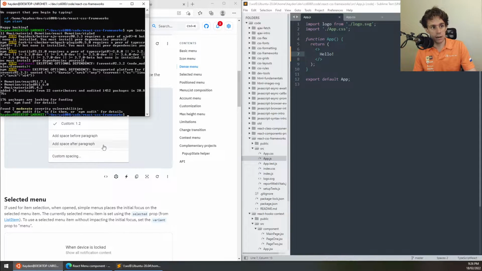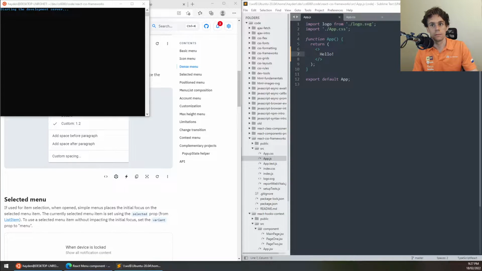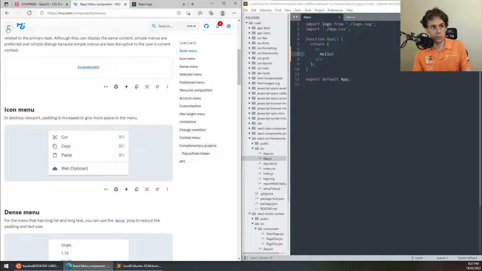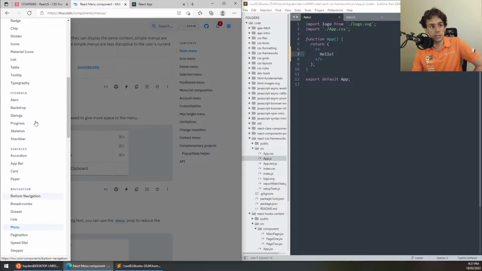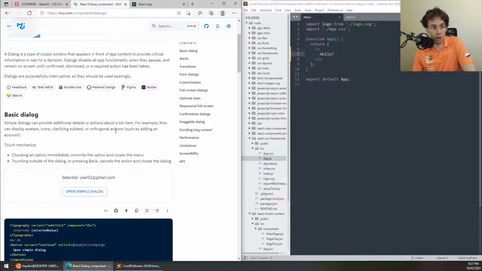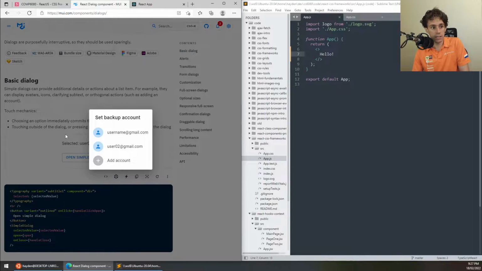But if we come here, and now that that's done, and we start this React app up, what we'll see is we have our little hello app here. Now, I would like to use one of these components here, such as, let's find a simple one. What's a dialog? What does that look like? Okay, open simple dialog. Oh, that's a nice little one.